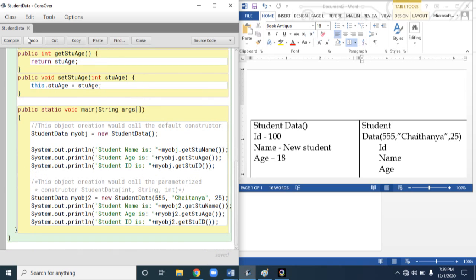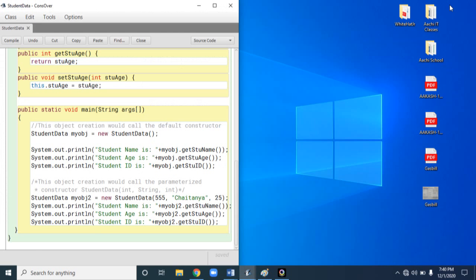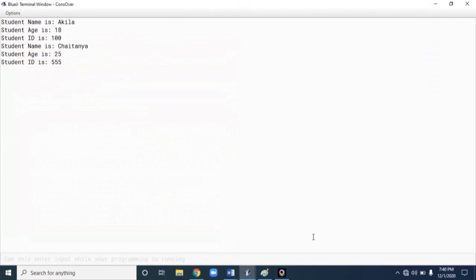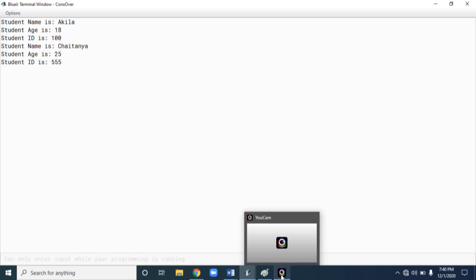Now I'm running this program. First you have to compile your program to check whether it is error free or not. After compiling, you will get this environment and it will display the output as discussed earlier. In this way, you have to use the this operator and method overloading concepts for initializing instance variables.